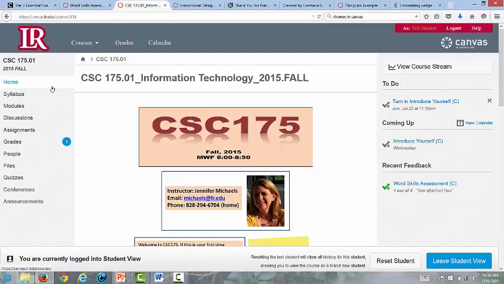Now, on the left side of the home screen, what you have are the different options of where to go. The course syllabus can be found here. The module section is the one we'll be working out of the most. Like I said, mostly you'll go there. Discussions, assignments, and quizzes are all the work that you'll be doing.